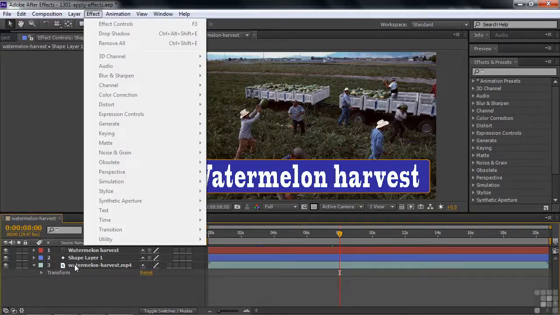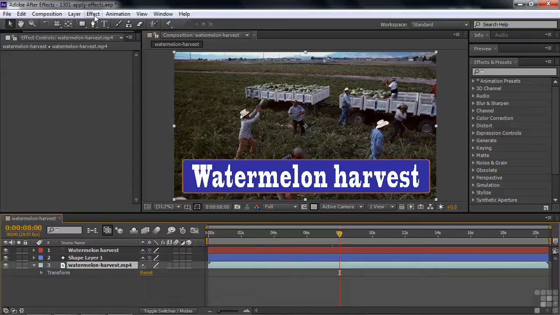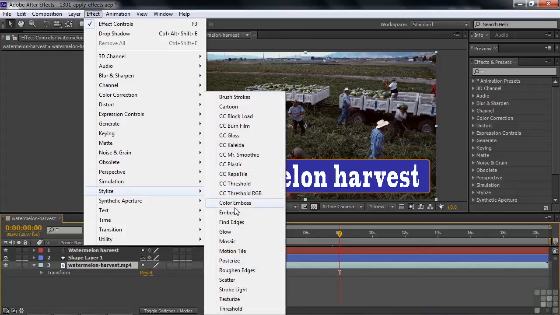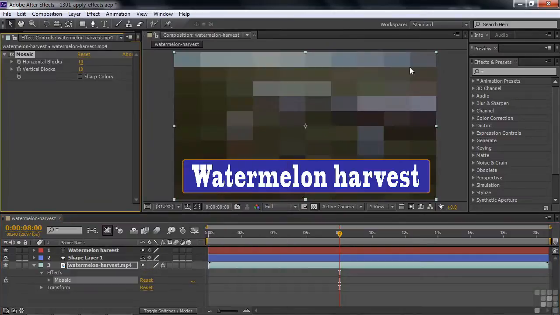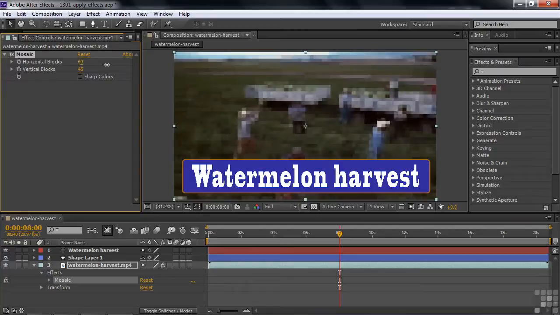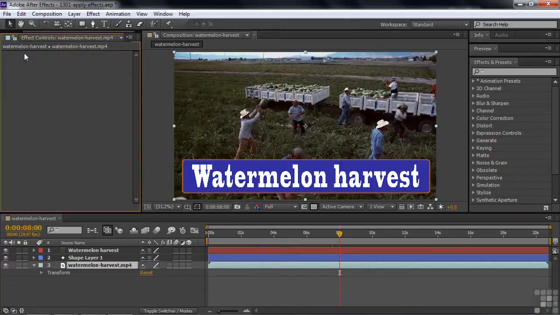So I go to the last one here, watermelon harvest, and now when I go to effect, then the options will be there. If I want to track down something like, let's say, stylize, and I want to go to mosaic, well, here I need to know where it is. I can't search for it there, but I know I want to find mosaic inside the stylize menu. So I go there and click on that, and that automatically puts a mosaic effect on there, which allows me to change the number of boxes like that, or blocks, and I can cause that little mosaic to appear inside that layer. I want to talk about the order of effects because the order counts.